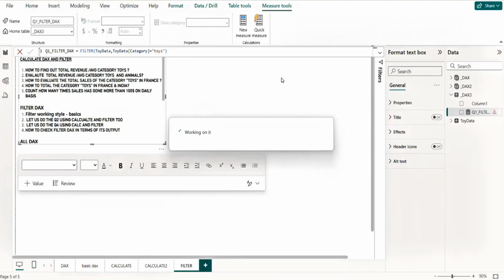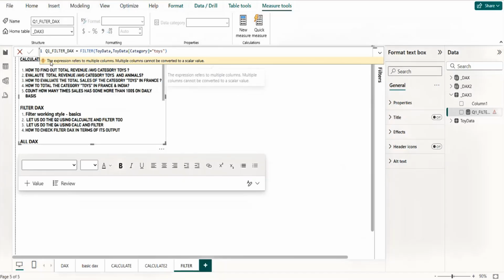When I press enter, I get this error: the expression refers to multiple columns. Multiple columns cannot be converted to a scalar value. Scalar value means a fixed, single value. All the DAX functions which we apply as a measure on this screen always return a value. However, filter is not a function which returns a single value.